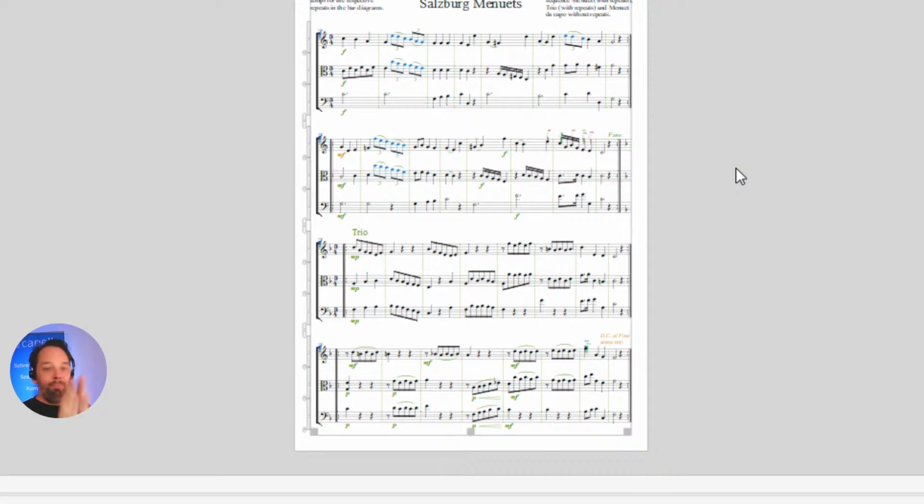There you go. So, as you can see, it went back to the beginning, it ignored the repetitions, and went until it got to the fine. And those are just texts that you type in, and Capella interprets it in the right way.